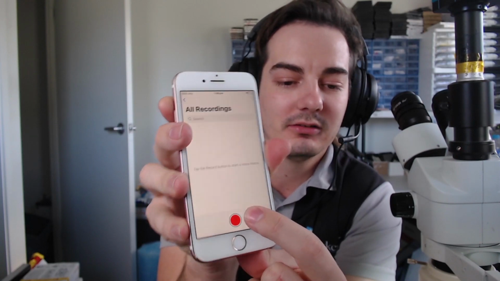You can have a problem with the microphone, where the actual microphone at the bottom here on the charger dock is the issue. If that's the issue, when you go into voice memos here and hit record, it should work. When it doesn't work like it is now, that's definitely an audio IC issue.